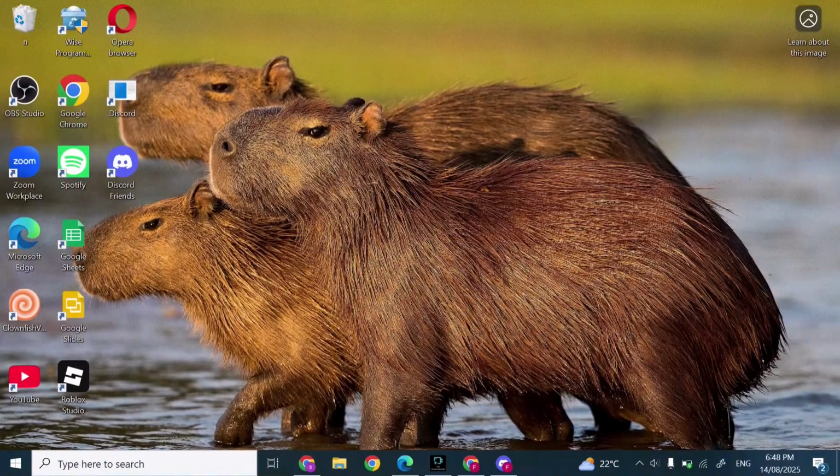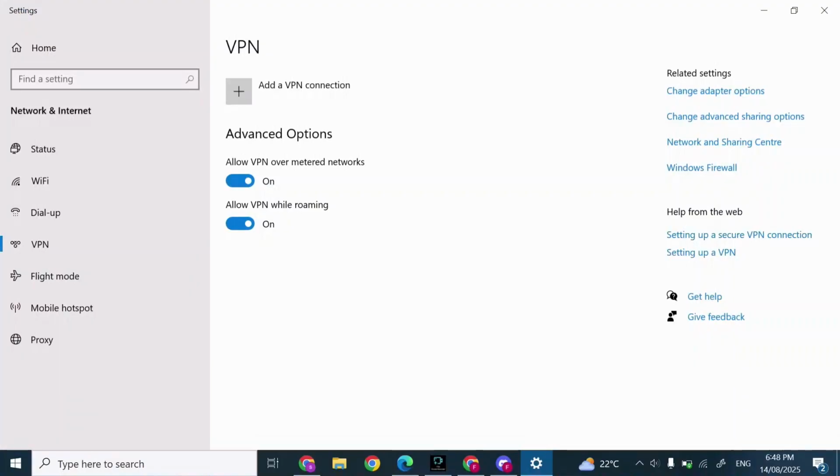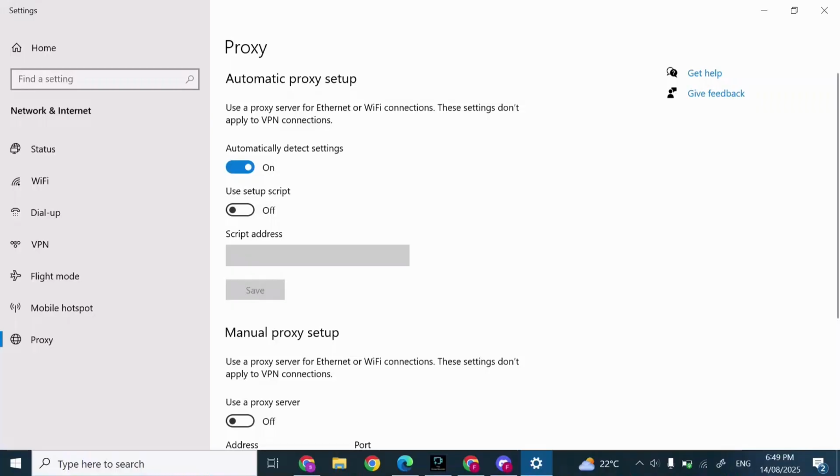And if it still does not fix your problem, simply search VPN. Make sure there's no VPN connected. Then on the left side, click on Proxy. After you click on Proxy, make sure your proxy is turned off as well.